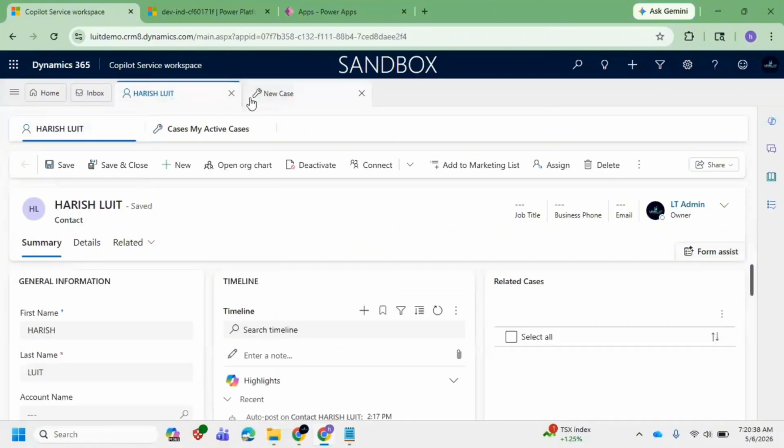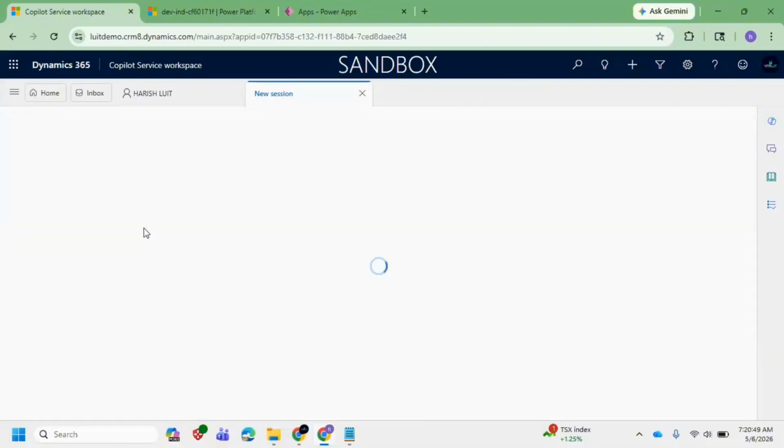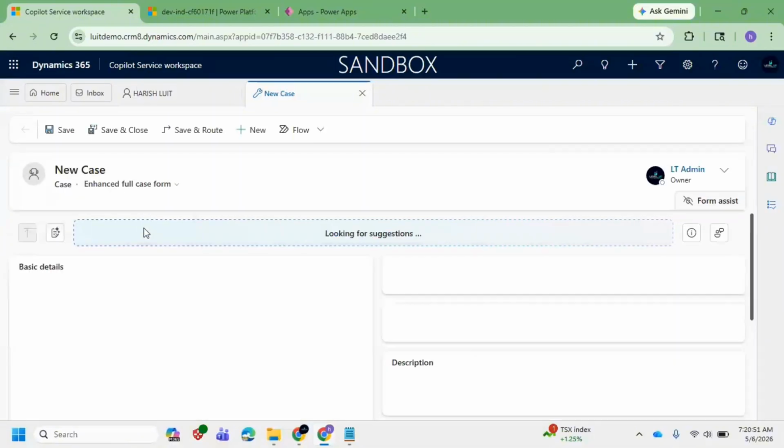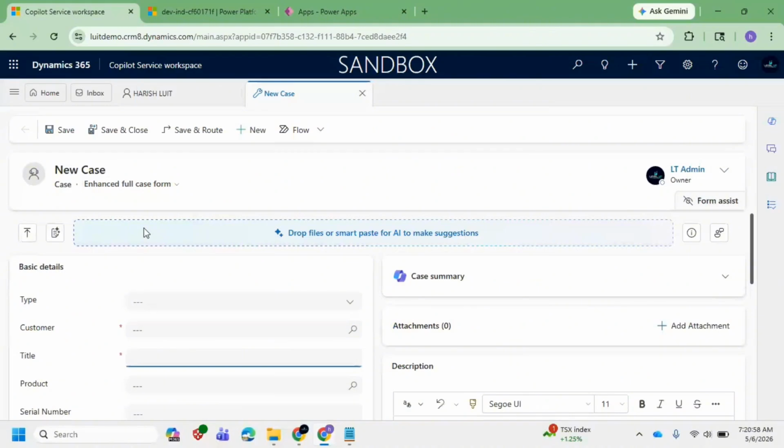Okay. Now for this contact, whatever I entered here, you have a single form, you don't have any options. But when you come to case, you have an enhanced full case form, case for multiplication form. So what does it mean? For a single entity, you can have multiple forms because suppose I am working for some sales business. I will have the sales manager. I will have the sales representative.